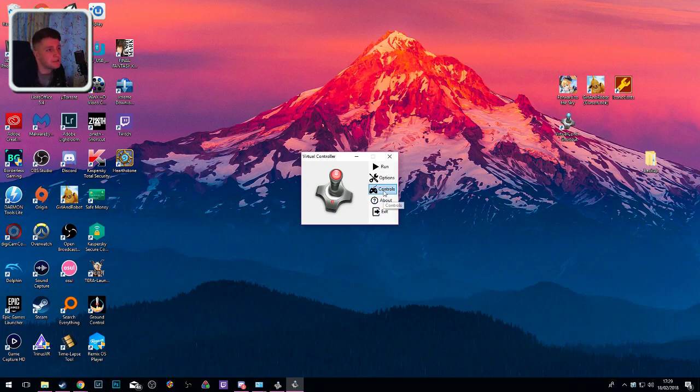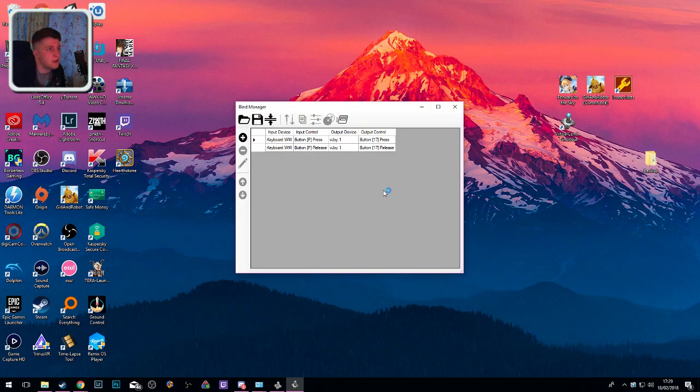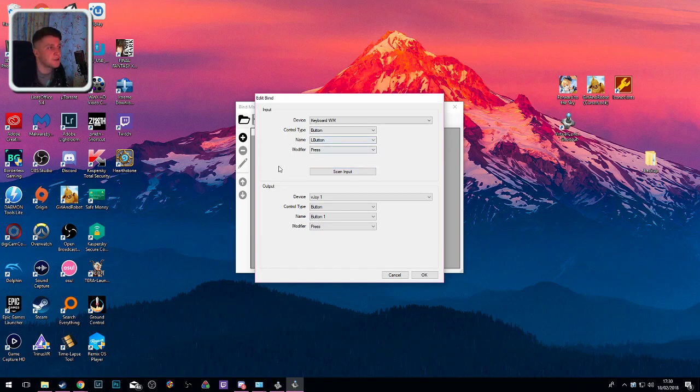Next thing to do is to click Controls. Because I've already got one here, I'll show you how to make a new one. But this is basically where we decide what buttons we want to map to what fake buttons. So I'll just get rid of these, and I'll show you from scratch. So click this plus here. You can see that it's already picked up input the keyboard, output the fake controller.